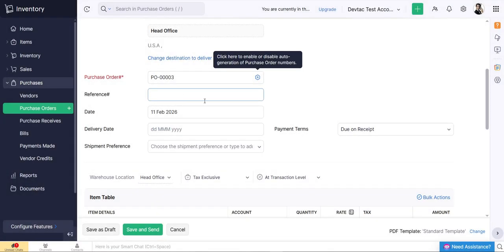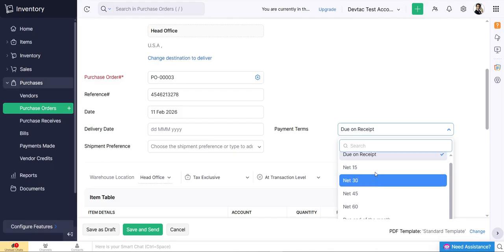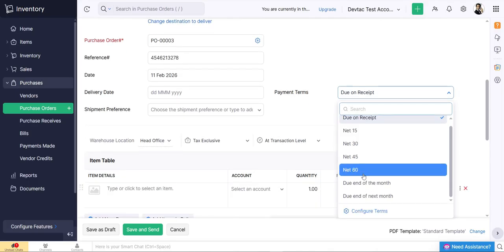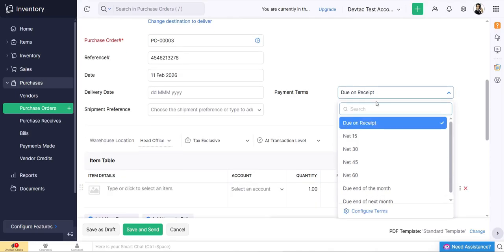And then the reference number, which is an optional field. You may or may not write down anything in here, but let's just say I'm going to write down just random reference numbers. The date is based on the date today, or the current date you have set. And the delivery date, you may or may not fill it out. The payment terms, whether it's due on receipt, net 15, net 30, due end of the month, or next month.